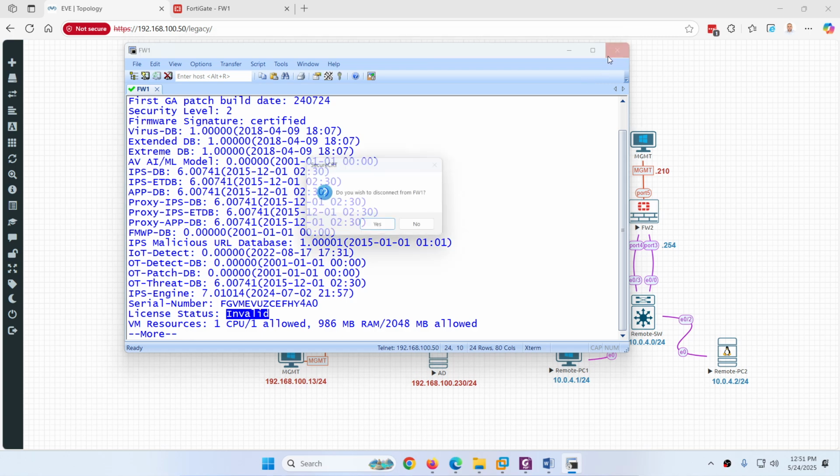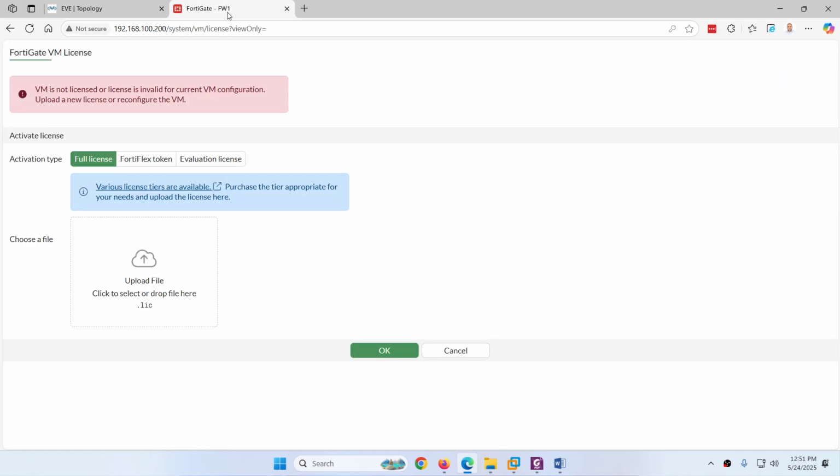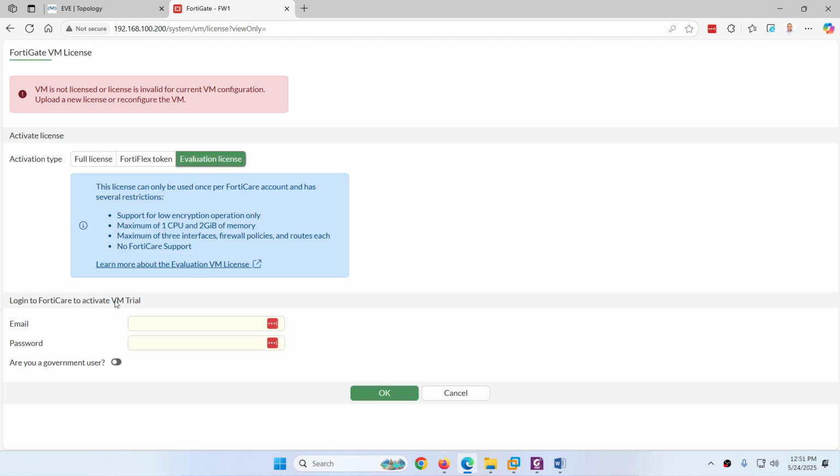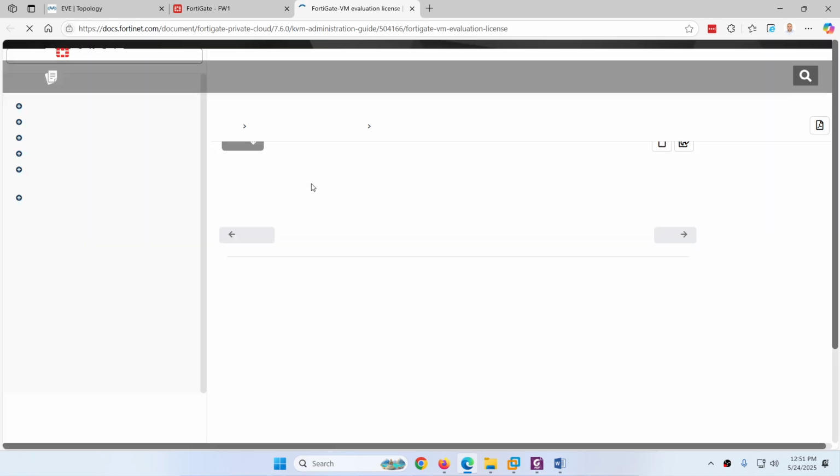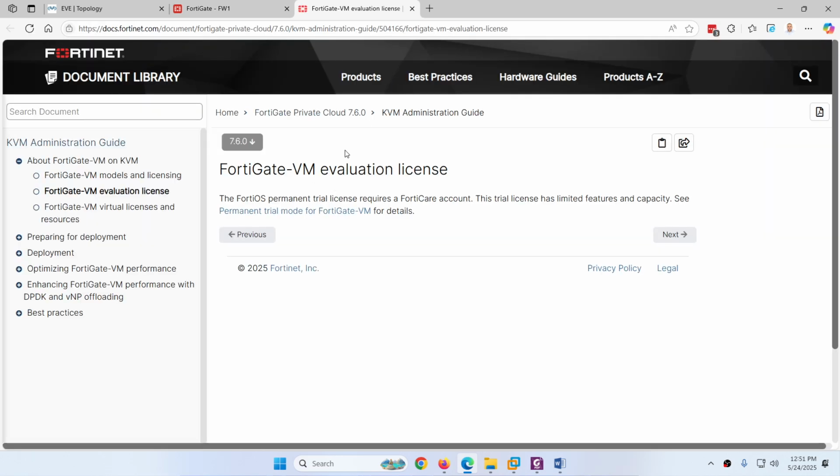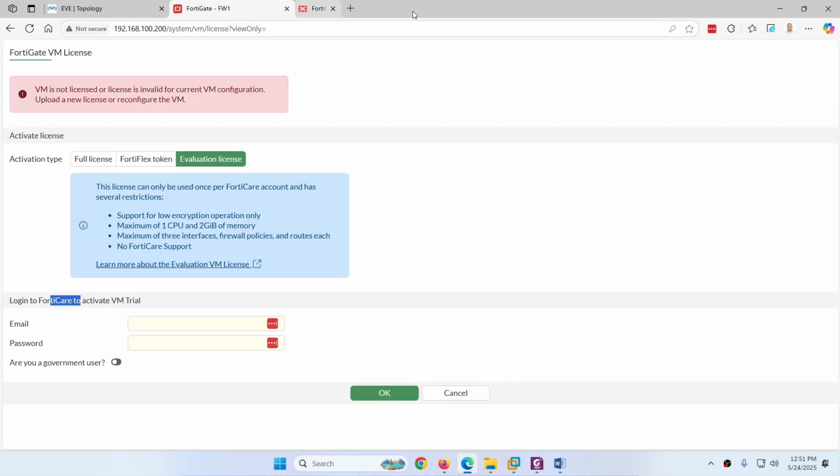So you have two options, because this license has a limitation. If you are using the evaluation license, which you can get, you just need to create an account. You can click here and it will show you the steps. Even if you get an evaluation license, you can utilize a maximum of 3 interfaces, 3 firewall policies and 3 routes.